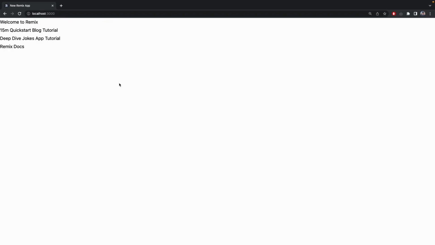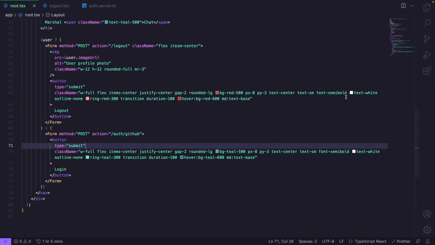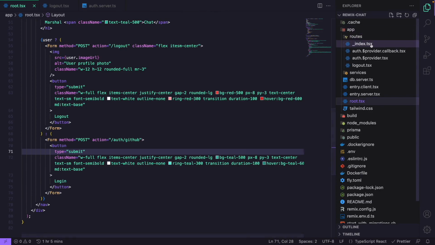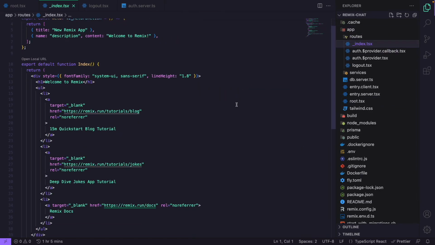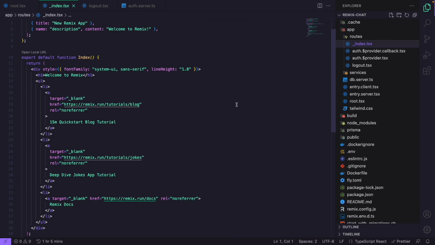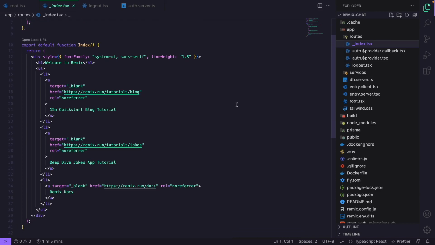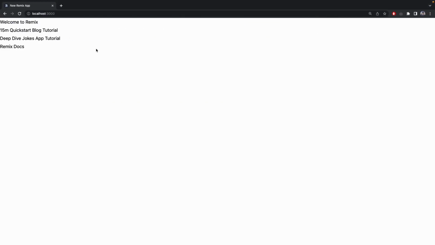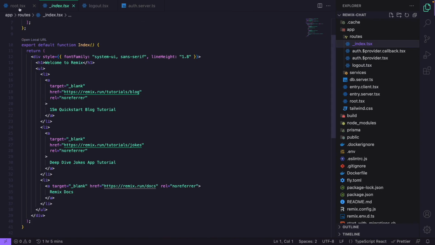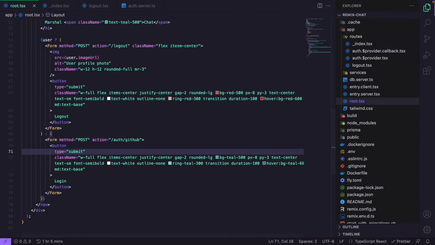So I'm now on localhost 3000, and as you see, you don't see what I want to see, which is the nav bar. And that's because if I go back and open our routes folder and open the underscore index.tsx, that's what's shown right now. So that's the default template Remix ships with, and that's what we see right now. But I want to pretty much show my layout inside of the root.tsx, so I want to show pretty much my nav bar. And how do I do that?